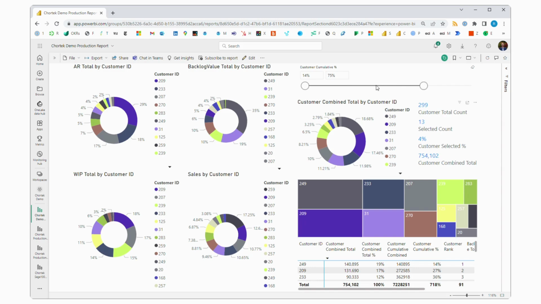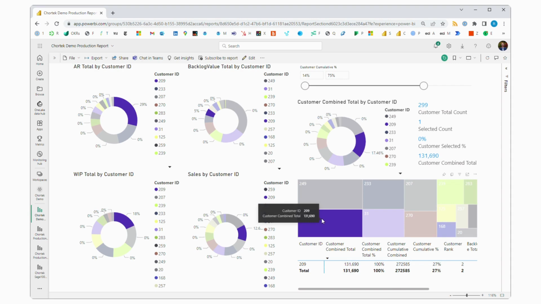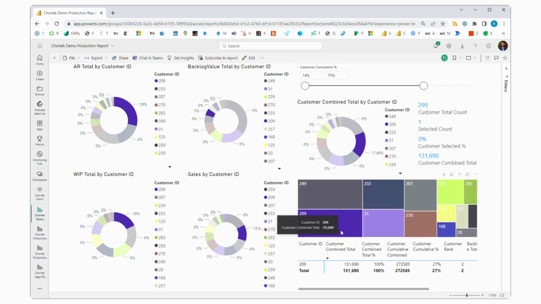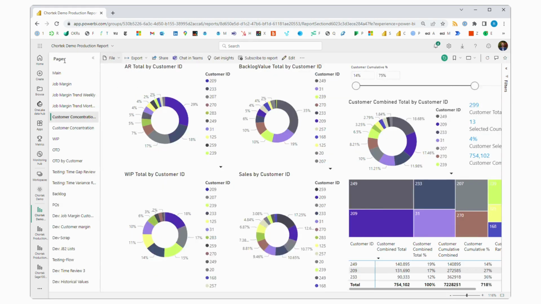In this case, it's the top 75% of aggregated customer concentration. If I look at, say, my top one customer, the other graphs are going to update accordingly. Interesting here, it's the largest portion of my backlog. And when I click on my second biggest customer, there's a pretty big difference. A lot of receivables, WIP and prior revenue, but notice a very small amount of the backlog. And you can do this interactive analysis of your data on the fly.